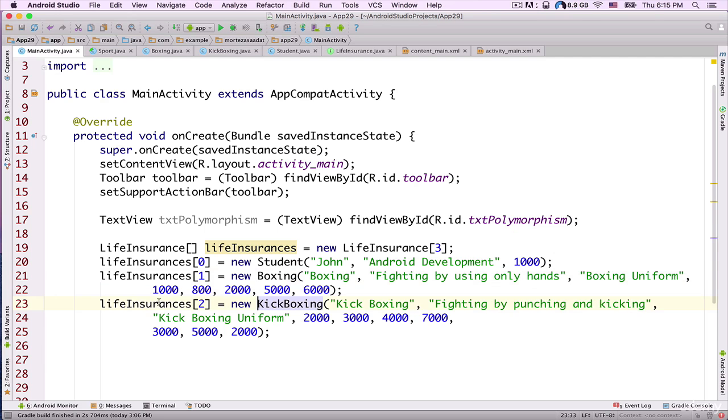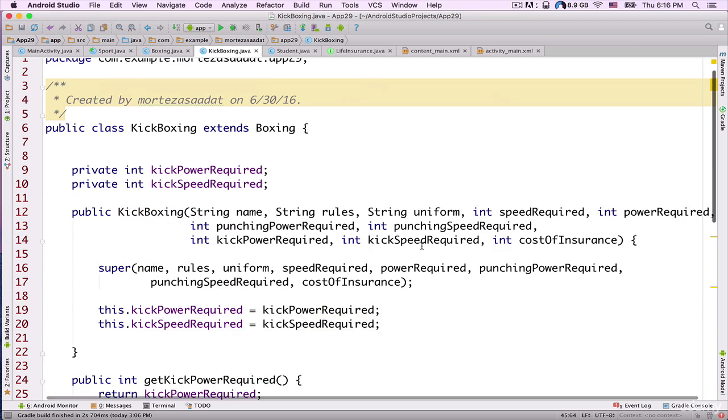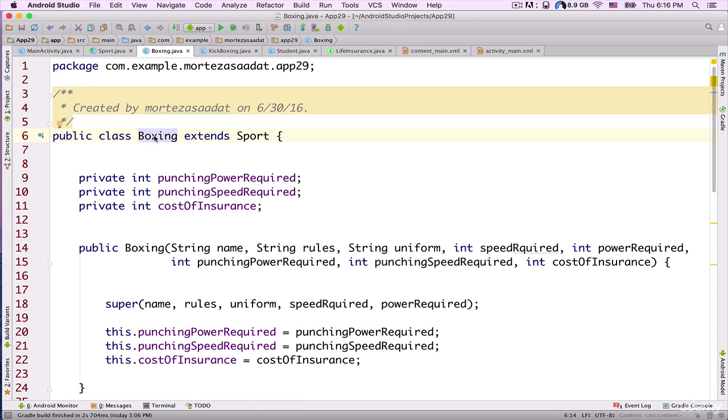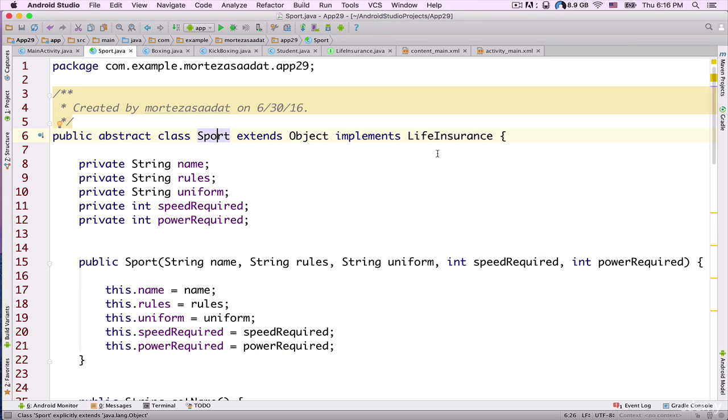Okay, and here for the index number 2 of this lifeInsurances array, I created an object of type Kickboxing. So again, because Kickboxing inherits all of the features and behaviors that are inside of this Boxing class, and this Boxing class inherits all of the features and behaviors that are inside of this Sport class, and this Sport class implements this LifeInsurance interface.